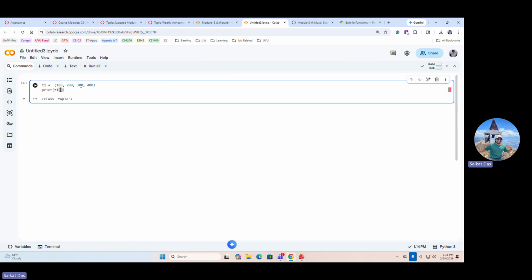So square bracket, then what's the syntax? Starting index and the ending index, right? So starting index is 0, 1, and the end index is 2, if you'd like to slice 200 and 300. Is it correct?